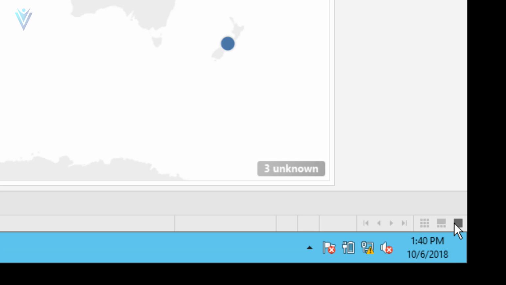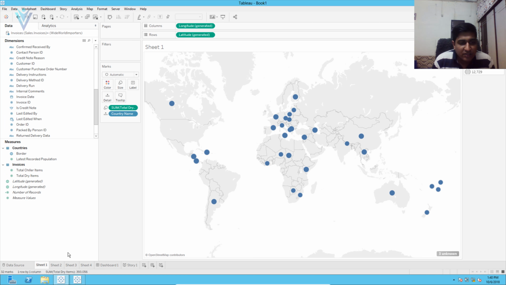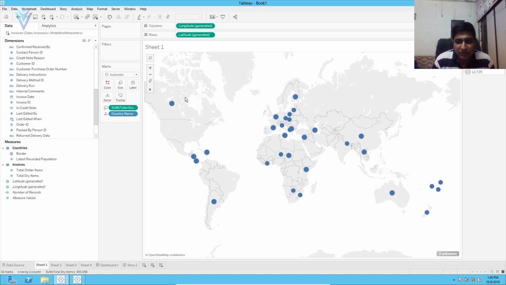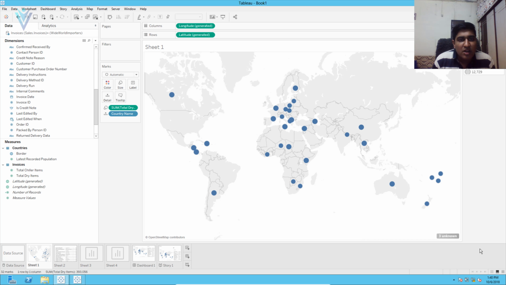On the right of the status bar, we have options to change the view. Right now I'm able to see different tabs for different sheets. Okay, if I want to change the view, I can click on this first option. Now everything is arranged in a grid format, or I can click on this second option. Now all the sheets are arranged in a film strip format. And finally, the last and the default option is show tabs.